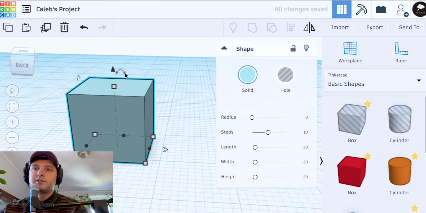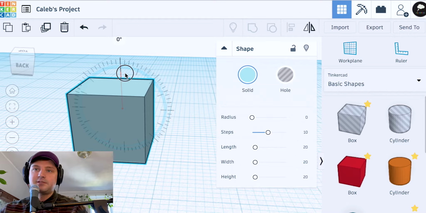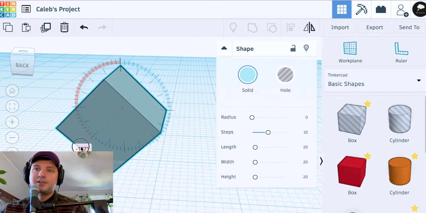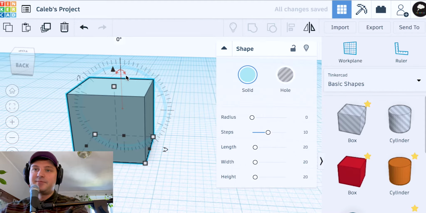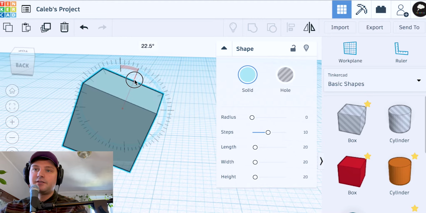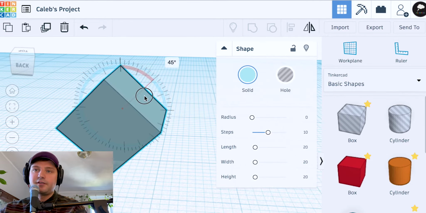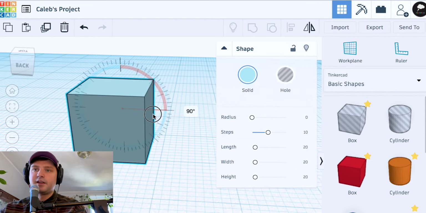Okay. So when you click on one of these for the first time, you may be tempted to just spin it and hope that what you're doing is right. But most of the time, when you're working on entry-level projects, you click and hold the button, and you want to stay inside of the inner circle, because that's going to lock us to nice intervals like 22.5, 45, 67.5, 90.